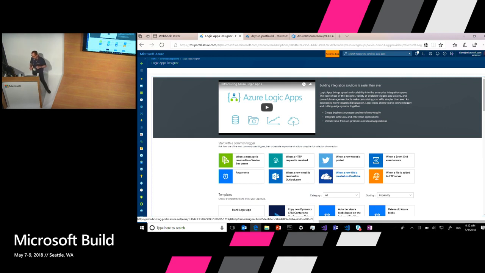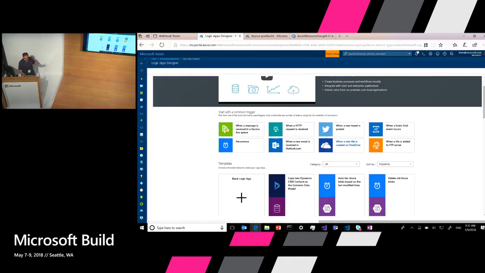Okay, so when you first start with the Logic app, you get this blank slate, and we give you a little intro video for your first time, and we give you some shortcuts to some triggers. The trigger is going to be the action that will start a new instance of a Logic app. So what are you listening for? It's like when something happens.